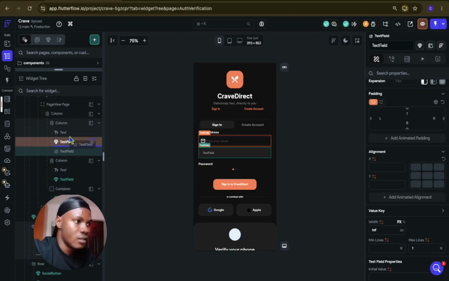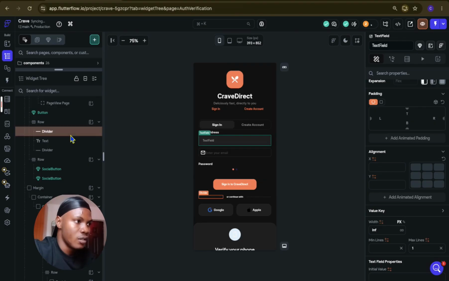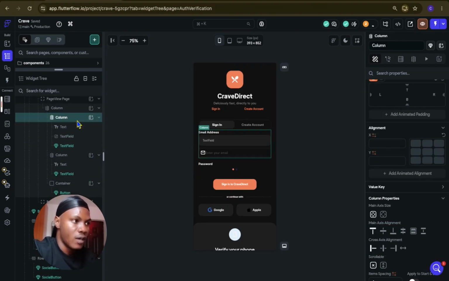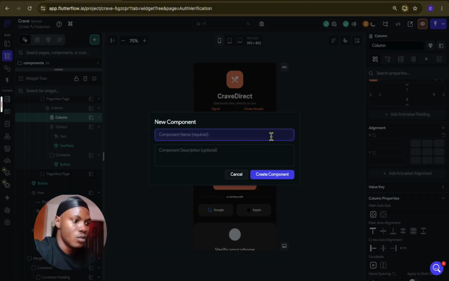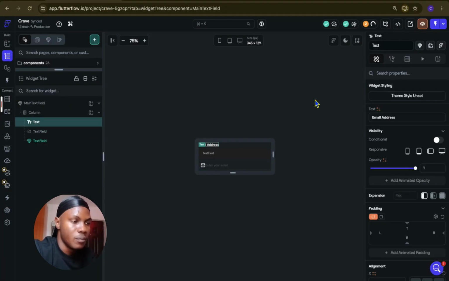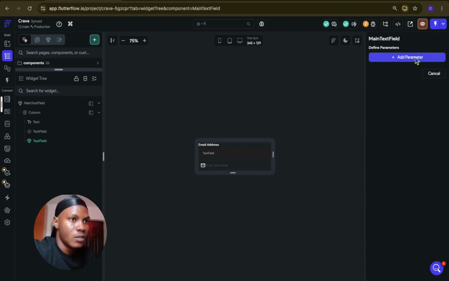So now I'll drag in this text feed into this. Then I'll convert it into a component, so I can give it a main text feed. That's our main text feed. The name is going to be from the page parameter, so I'll add some parameters.